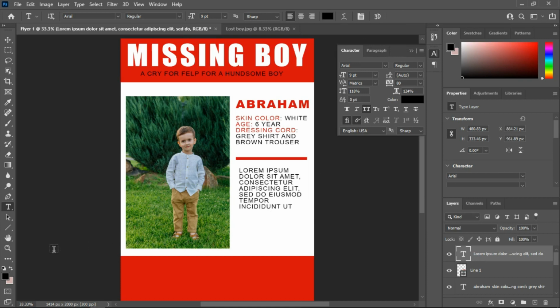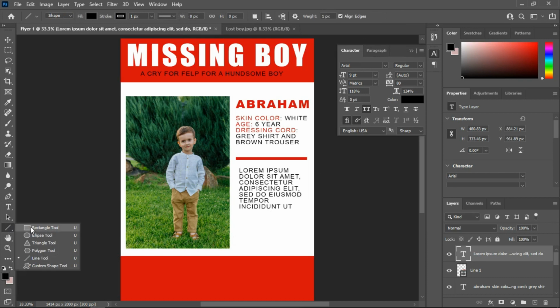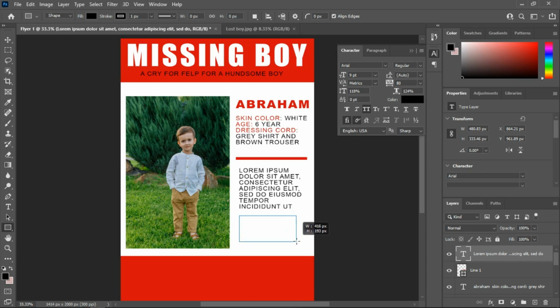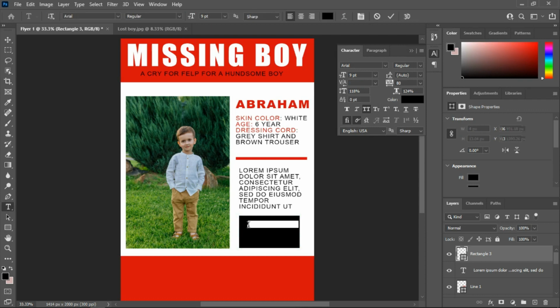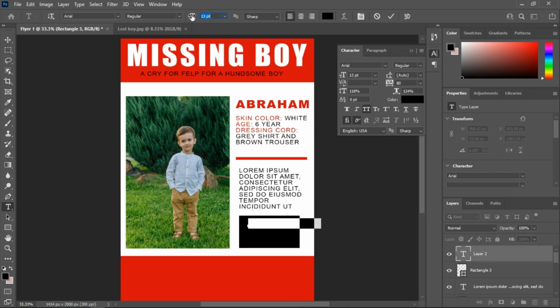So I'm going to click on this line tool, then I'm going to select the rectangle tool now, and actually draw a rectangle, and then the fill, let it be black this time. Then once you find that it's perfect, you click enter, and then I'm going to click on the type tool and type here. First of all, let me increase the font size.